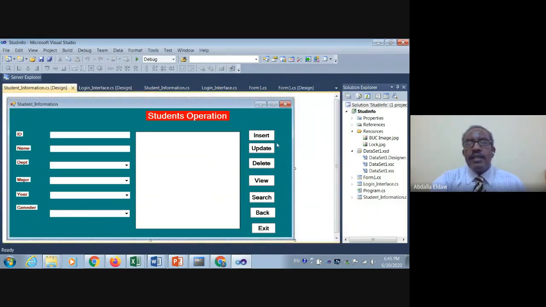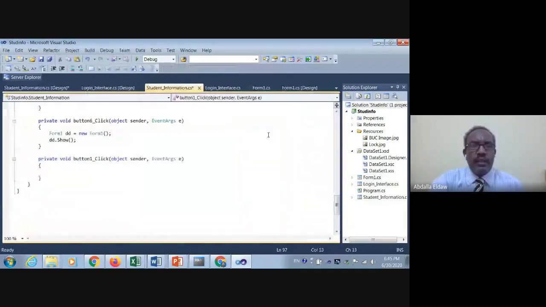Close and come to the insert button. Double click on the insert button. Here, there is no code. The last code is from yesterday, button 6, which is back, which lets us move to Form 1. Like our previous implementation, insert operations, and we return to this.